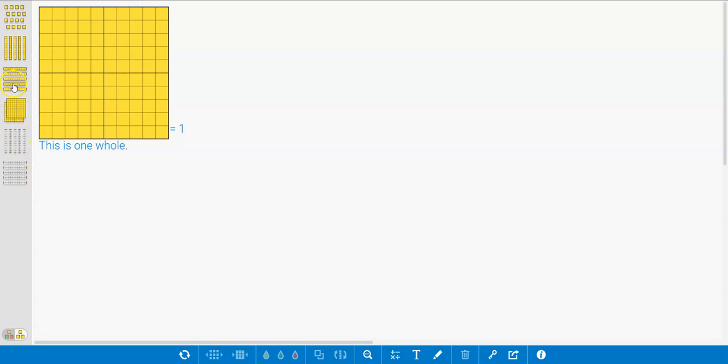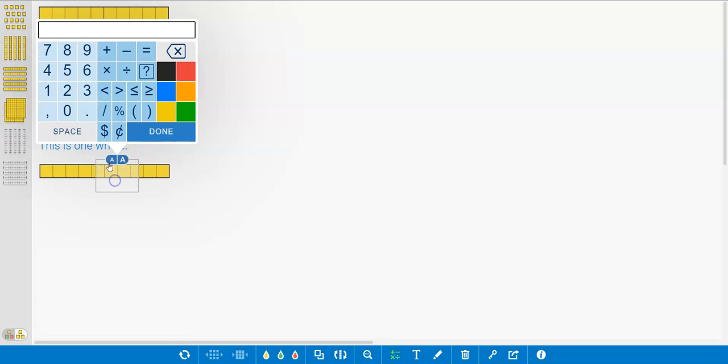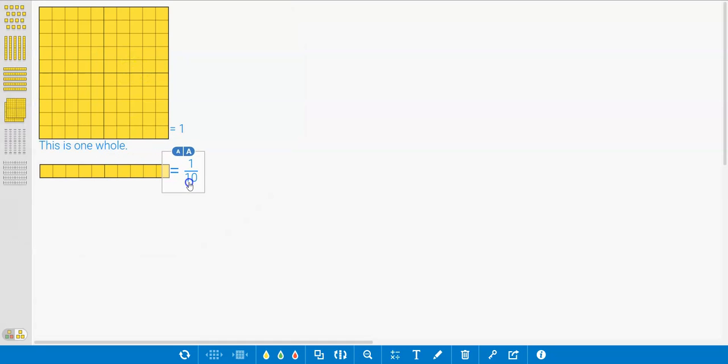I could say also that using my equation editor, this is equal to 1/10. Put that there. Value. It's very important. One of the most important ways to develop academic discourse in math is to label pieces. And labeling them with this equation is one form of discourse.